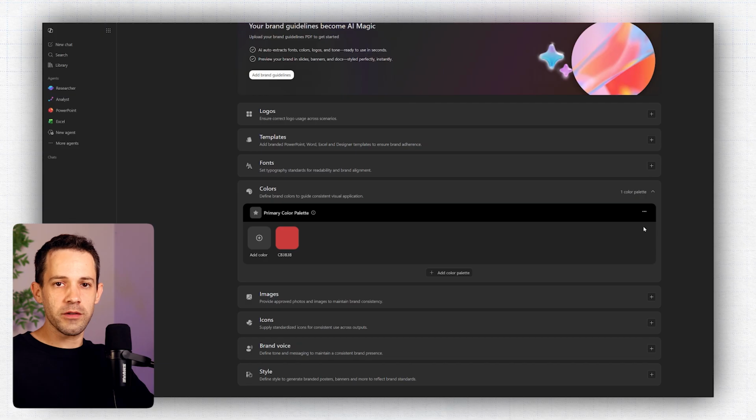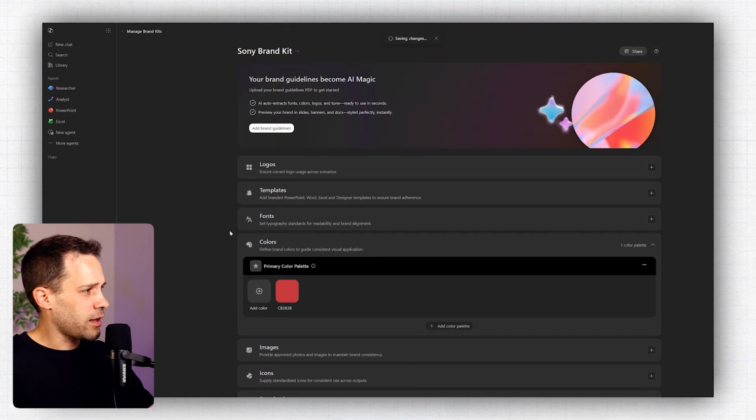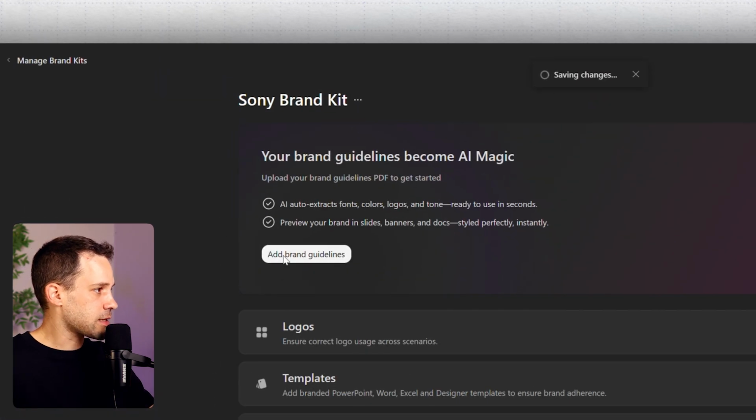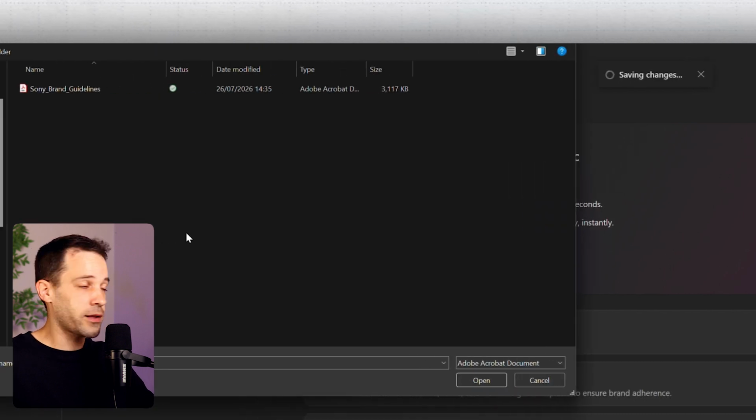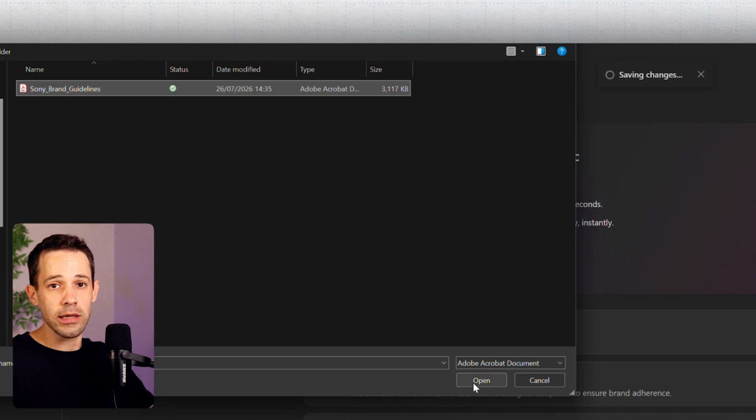Now, of course, you could do all of this manually, setting each element one by hand, but most likely your company already has some brand guidelines created in a PDF. And that's where this feature on top comes quite handy, because you can just click here where it says add brand guidelines and select the brand guidelines that your company already has provided. So for example, here I'm gonna upload the brand guidelines that I found online from Sony.